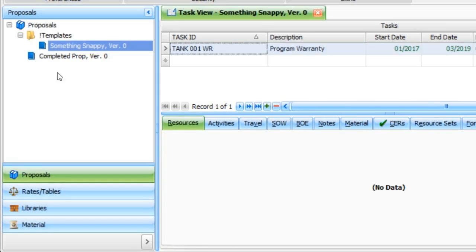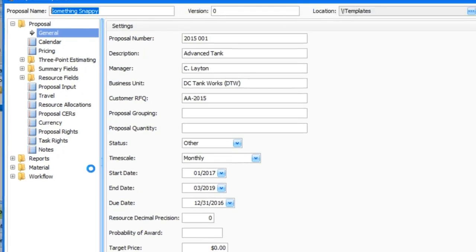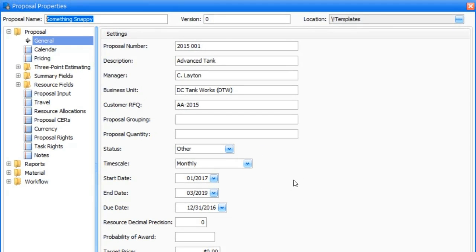Next, I'll go to the proposal properties by right-clicking on the proposal and selecting Properties. On the first page, the General page, I'll clear out some of the proposal info, like the proposal number and the description. For this template, the manager and business unit never change, so they can stay. And I'll clear out the rest of the fields.